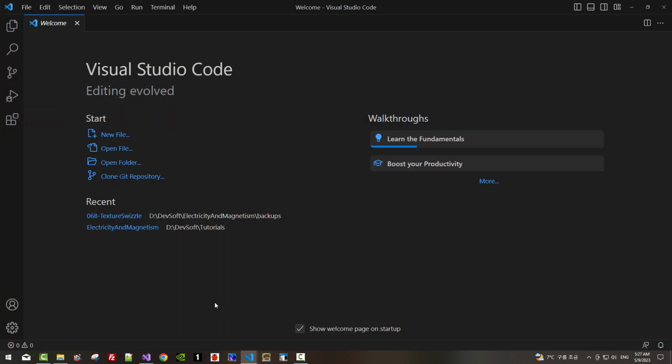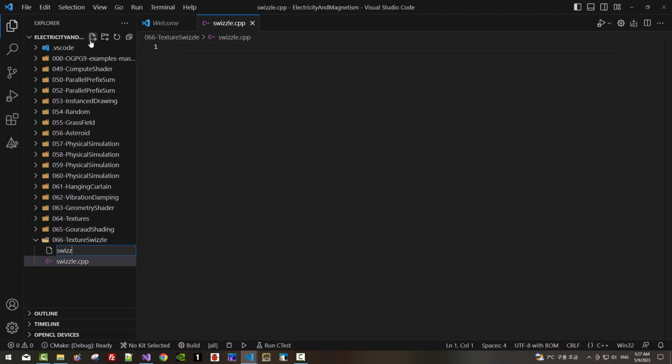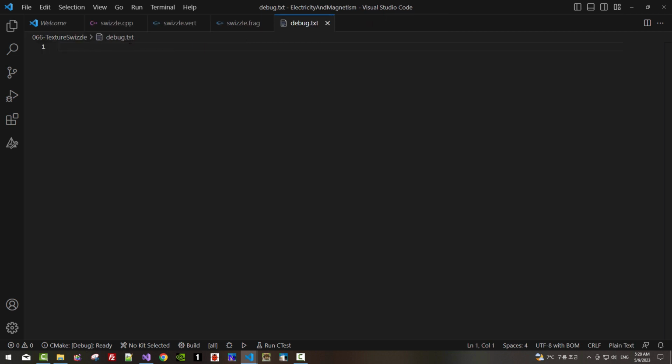Open up Visual Studio Code, Electricity and Magnetism. Click this button, 066. Texture, Swizzle. Click this button, Swizzle.cpp. Click this button, Swizzle.hpp. Click this button, Swizzle.png. Click this button, debug.txt. Ctrl V. We created 1, 2, 3, 4 blank files. Select Swizzle. If you can memorize these three songs, you can create OpenGL program from scratch.